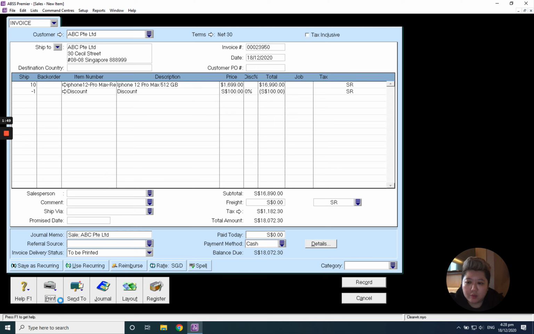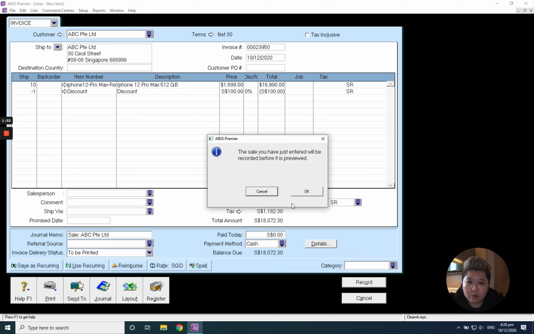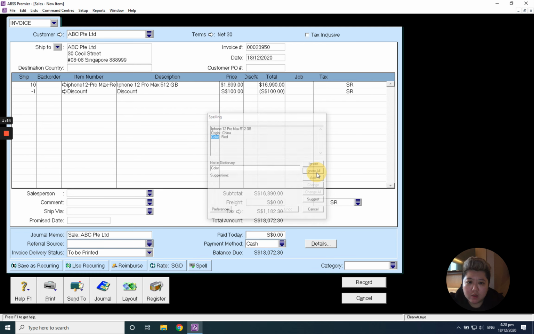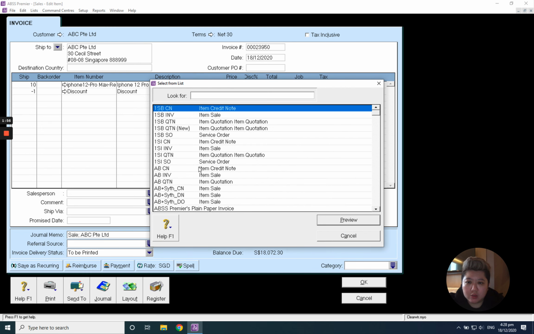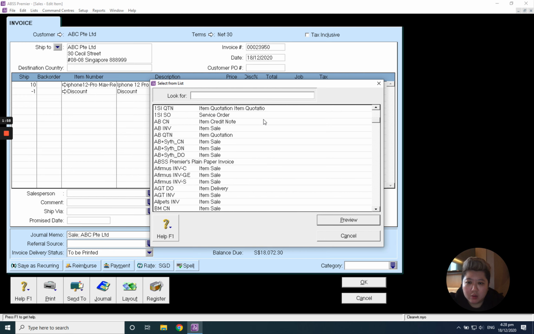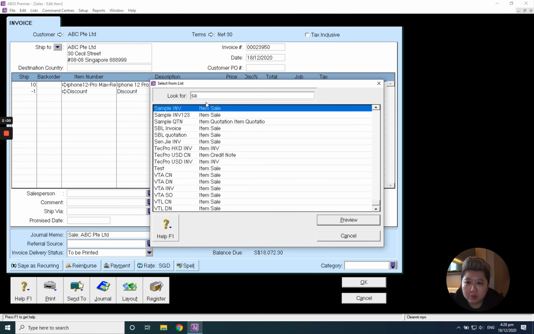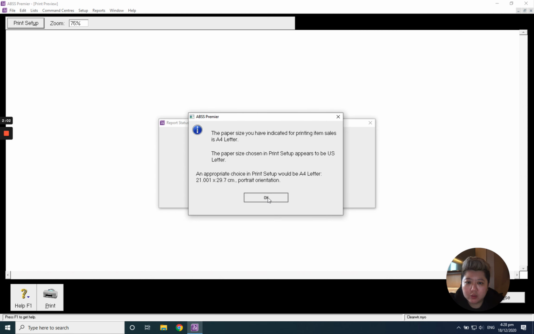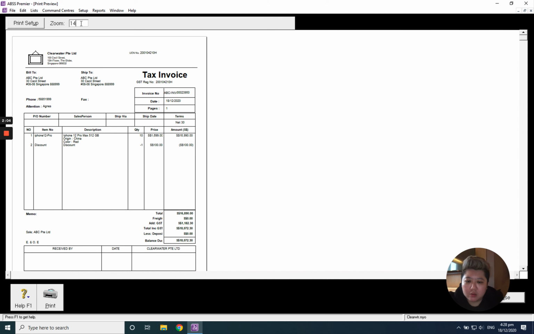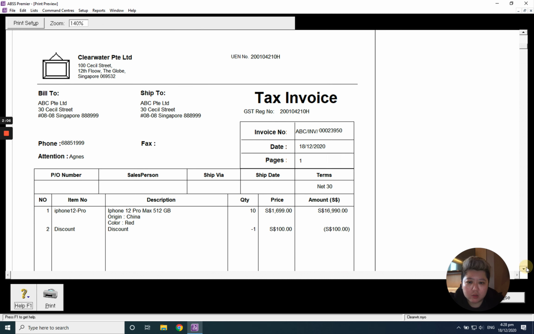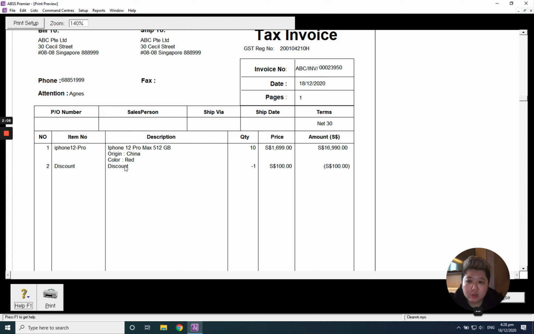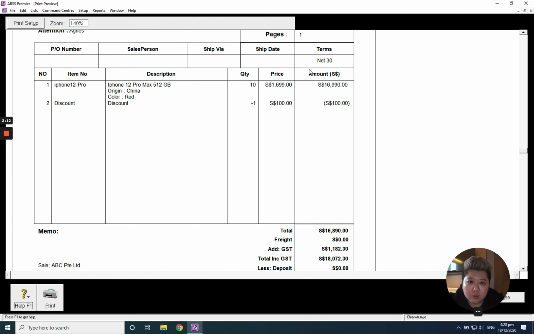Let's preview. Ignore the spelling check. Let's use maybe a sample invoice. So you can see from here, there's a discount. Okay, so instead of 16990 minus 100, you become 16890. Okay, thank you.